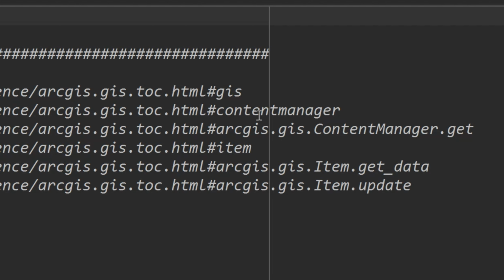Once more, we are going to use a combination of the item object getData method and the item object update method to update the title for pop-ups in our feature service.